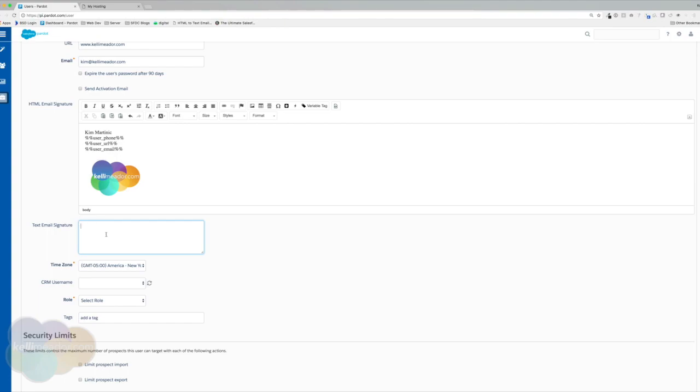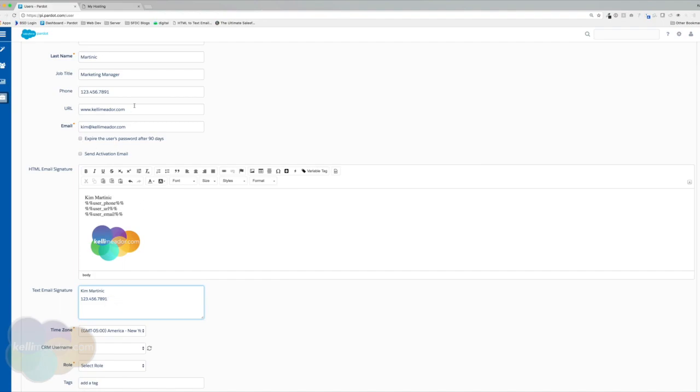Now we have an area right below for the text email signature. The text email signature will be used, for instance, if you're sending emails out to companies that might have high security on their email servers, where they don't allow HTML emails at all. So we would want to put in the same information, the URL, and the email. We won't be able to bring in our picture again because it's just a plain text email signature. It has no HTML, no images, just plain text.